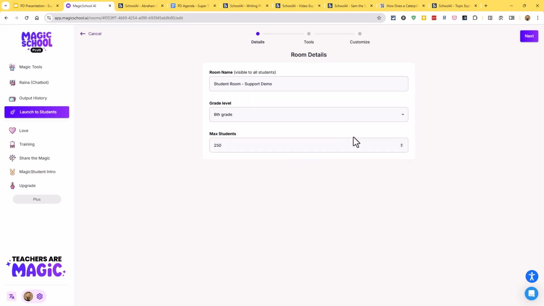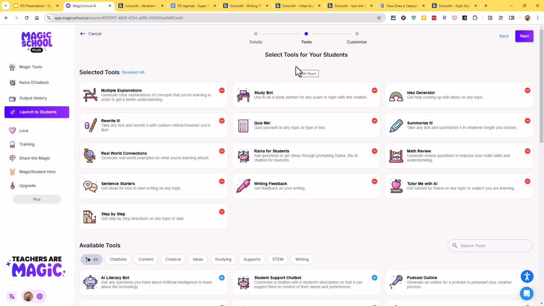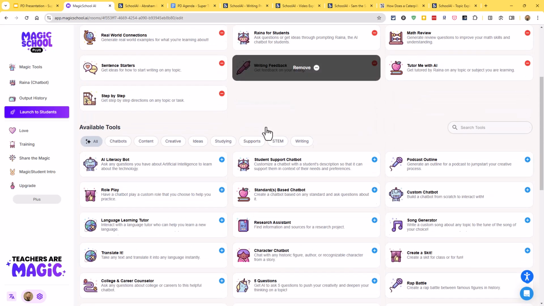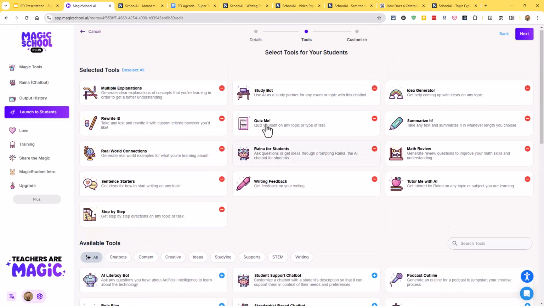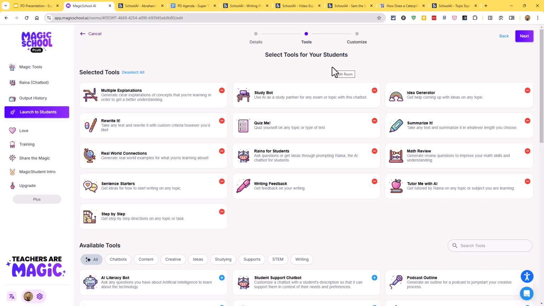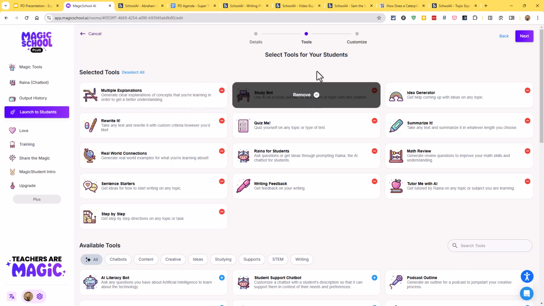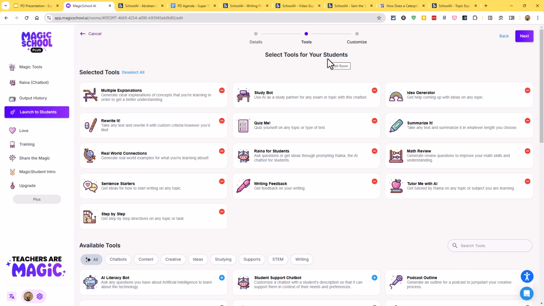What you do when you create a room is you give it a name, and so on. But then what you do is you pick tools that you want available to the student in that room. Now, there's a lot of tools you can pick from, but if we're talking support, if that's the focus, here are some examples that could be really helpful. So things like a multiple explanations bot that will give clear explanations of a concept that you're learning about, maybe a study bot that will help you study and prepare for an upcoming quiz. How about an idea generator? How about a quiz me bot?